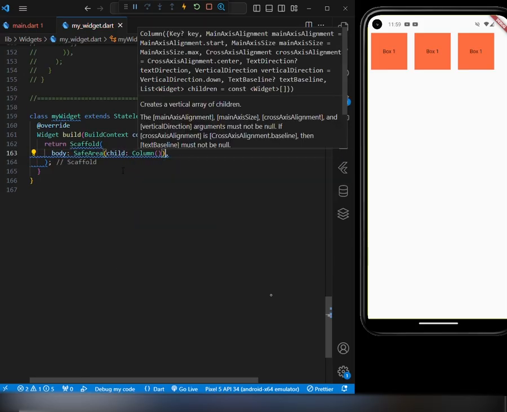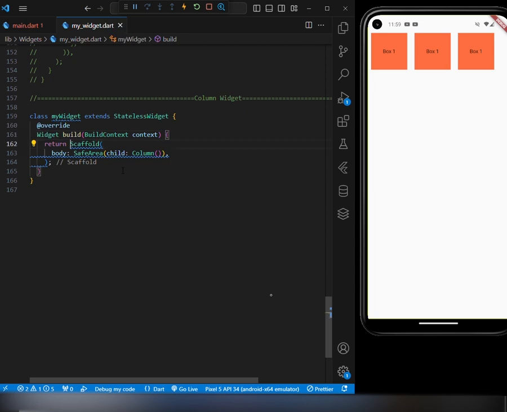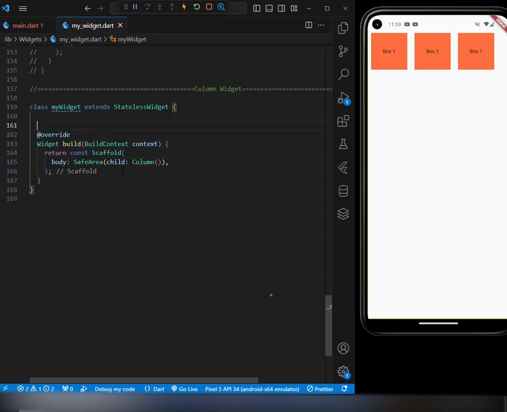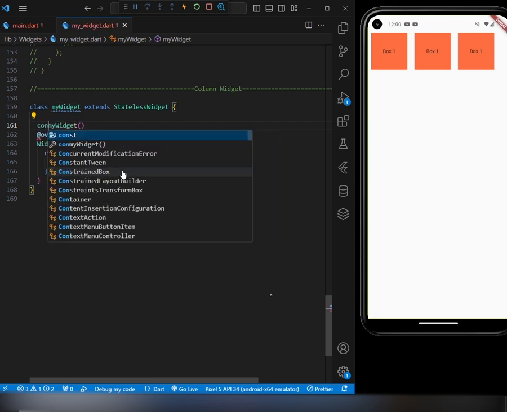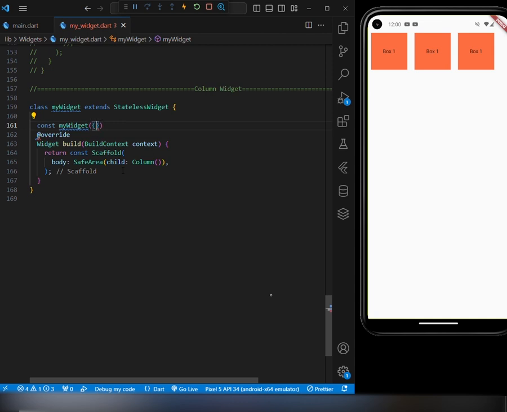Stack for overlapping elements. The Stack widget is perfect for scenarios where you need to overlap elements, such as having a floating action button over an image. Handling user input in rows and columns. Rows and columns can be wrapped with GestureDetector or InkWell to handle user input, making the UI interactive.